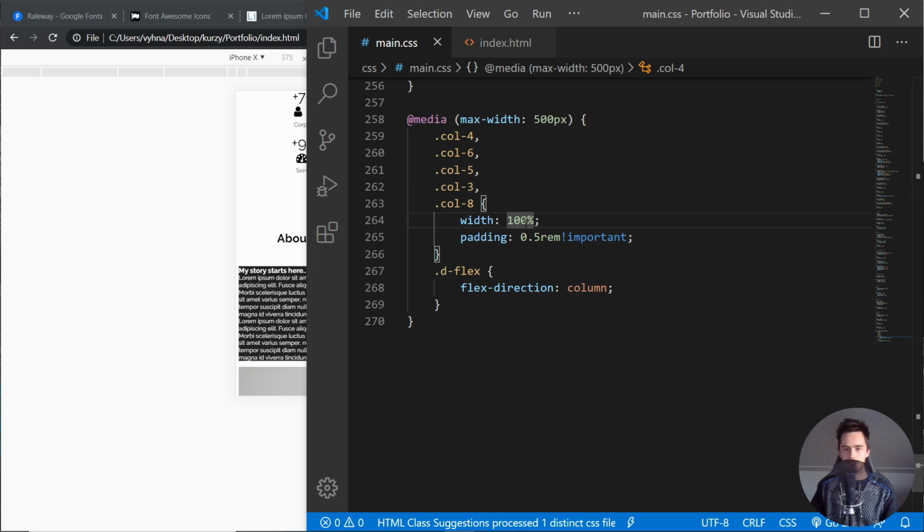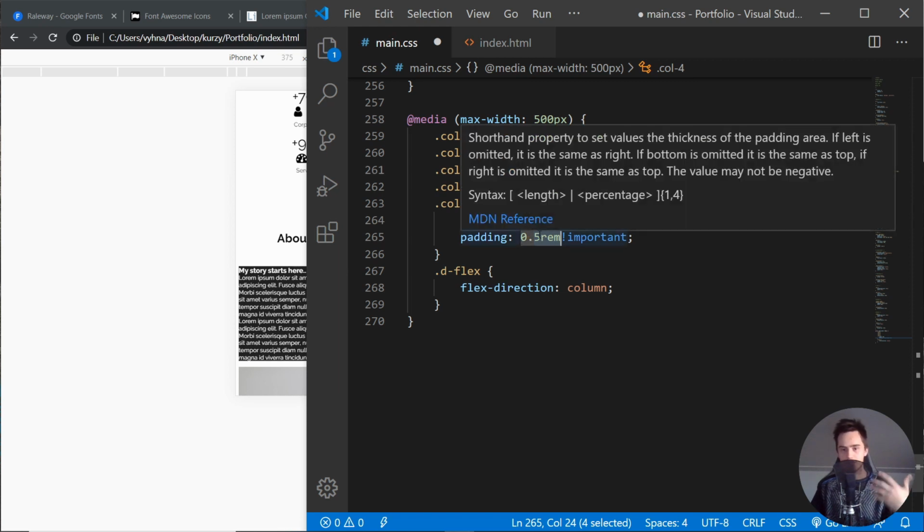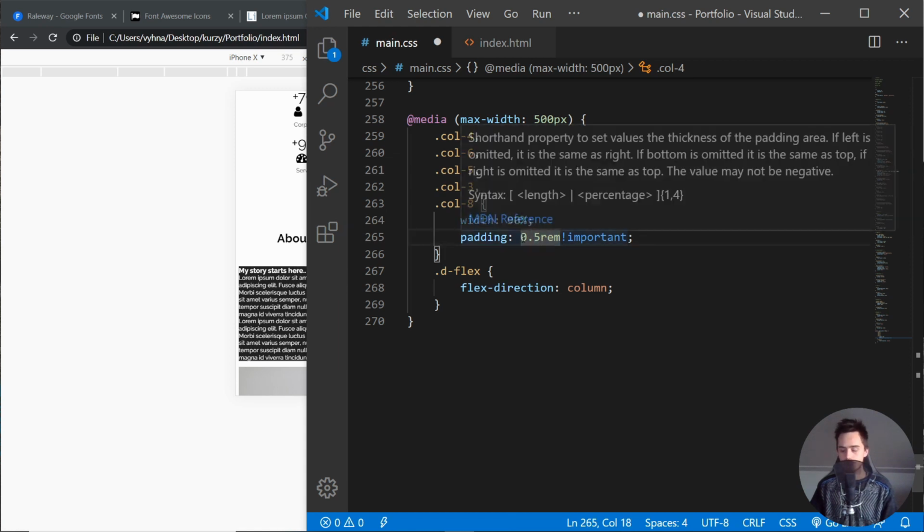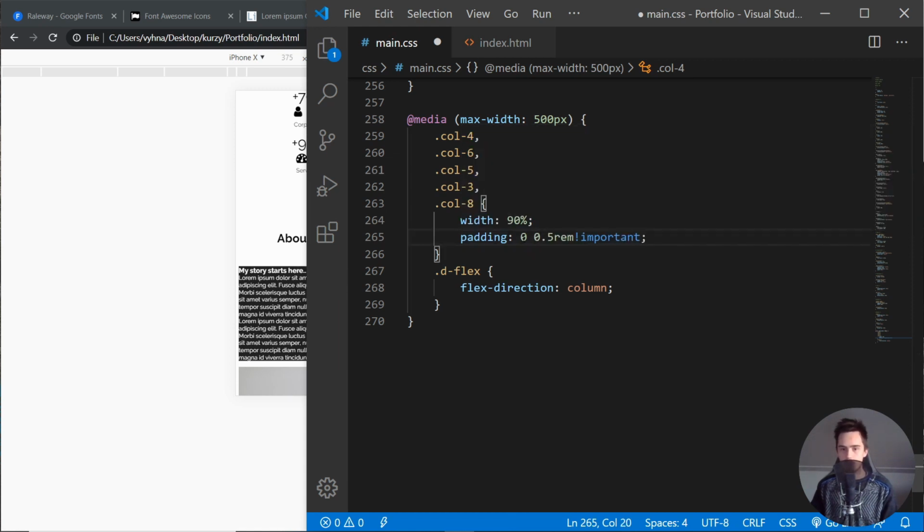Alright, so let me just change this to 90%. And we will have the padding in percentage, because we would have the same problem, right? It would overflow the screen if we added padding over the width of 100%. So I will just say padding on top and bottom. We can set it to pretty much whatever we want. So for example, 1 rem. And in here, we can just say that it will have a 5% of padding from left and right.